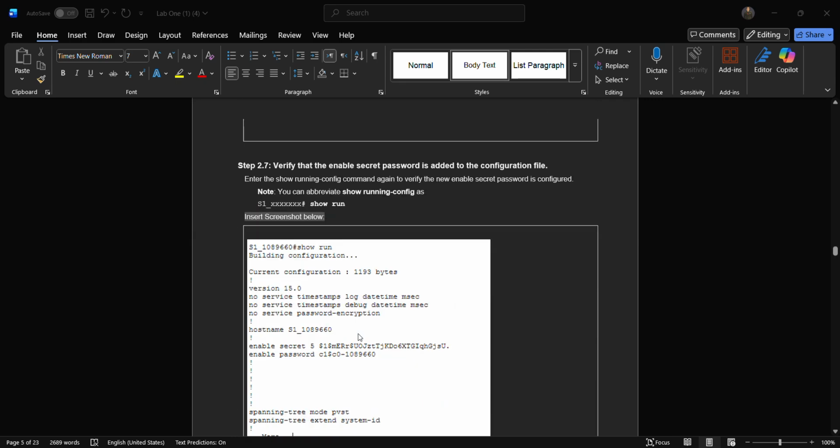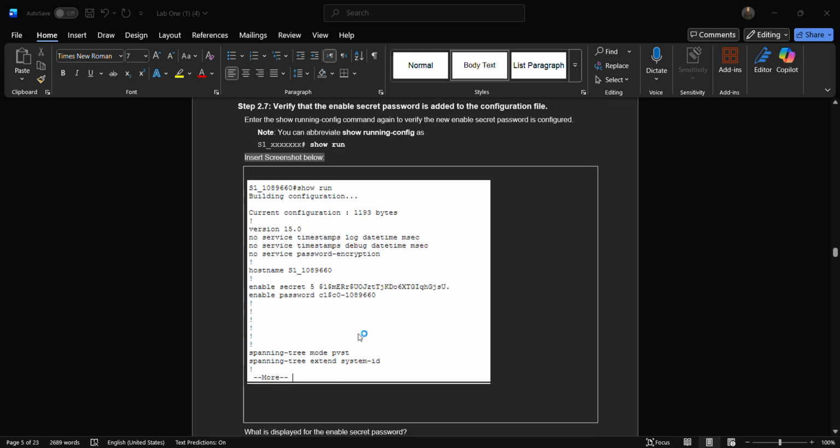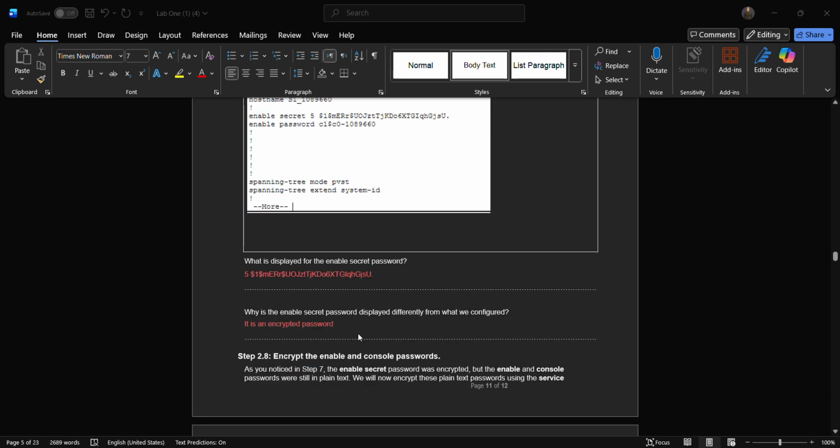It's correct. Now, step 2.7, we have to verify the enable secret password in the configuration by the show run command, with the ID number next to it. And as you can see, it's correct. The ID number is there. And we're asked, what is the secret for the enable secret password?